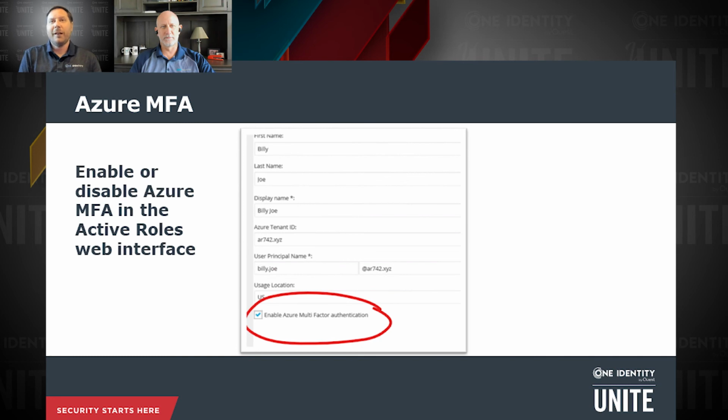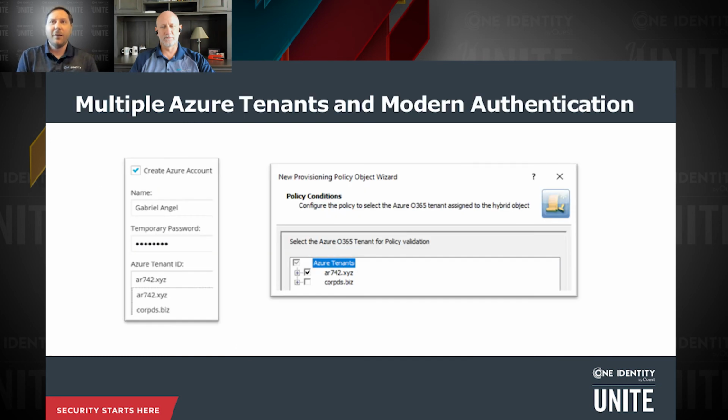Another heavily requested item is multiple Azure tenants, and of course, completing our transition to fully supporting modern authentication. So now we can support multiple Azure tenants. We can even say in an account creation policy, for example, which tenant a user will be created in and what licenses they'll have from that particular tenant. All of that's done in Active Roles for you. We'll do all the back-end work. You just basically tell us where you want to put stuff and how you want it to look, and then Active Roles will figure everything out from there.